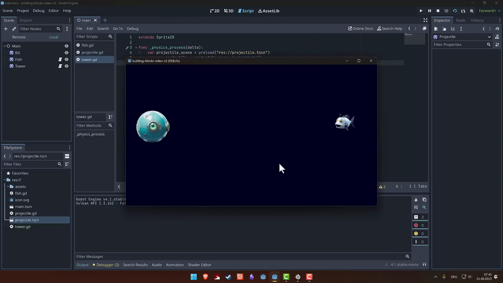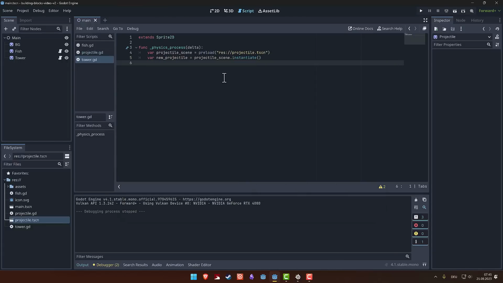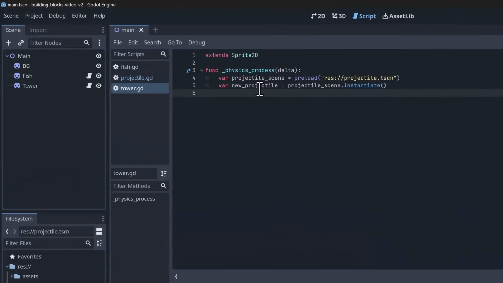And let it run. It doesn't work. Why didn't it work? The reason is that we just created a new node for this projectile, but we didn't add it to this tree. So right now we just have a new node that is floating around somewhere, but it's not added to the tree. And if you don't add it to the tree, then Godot will not render it. So we need to add it to the tree.